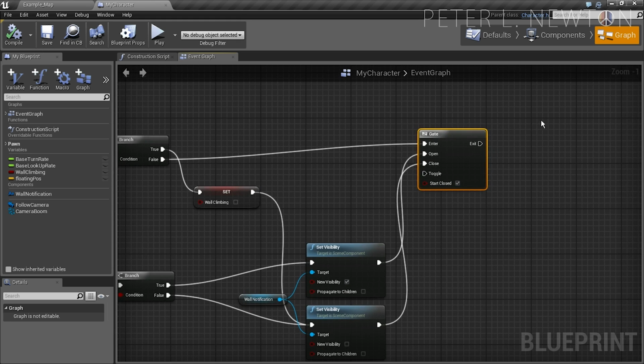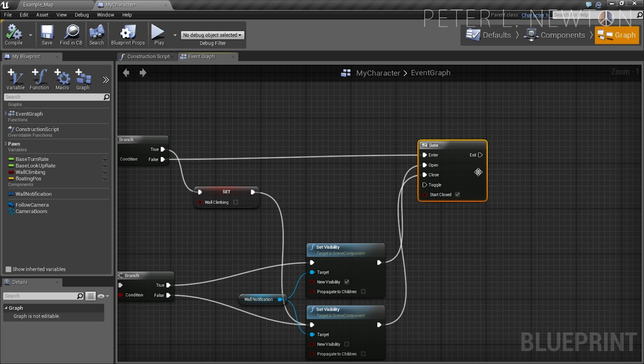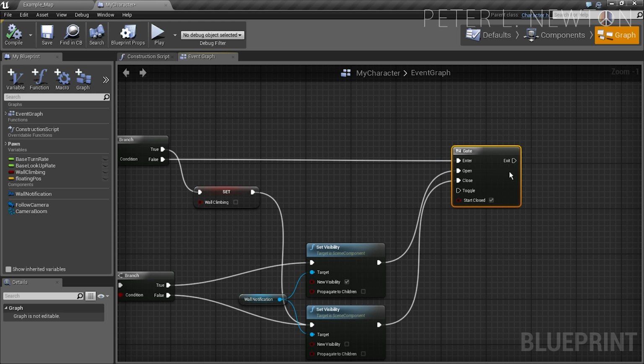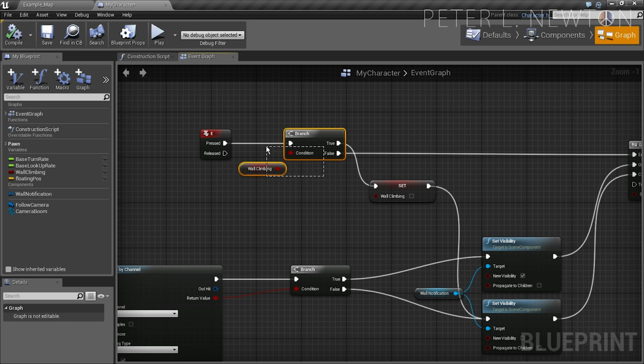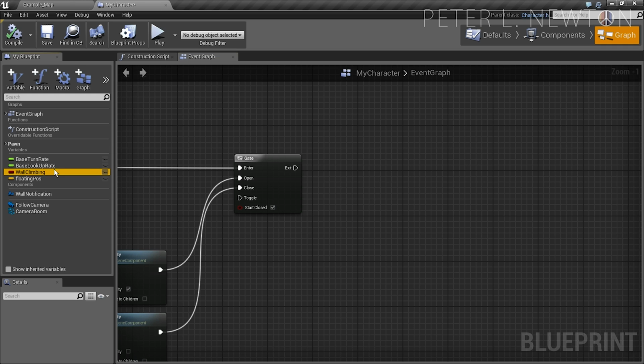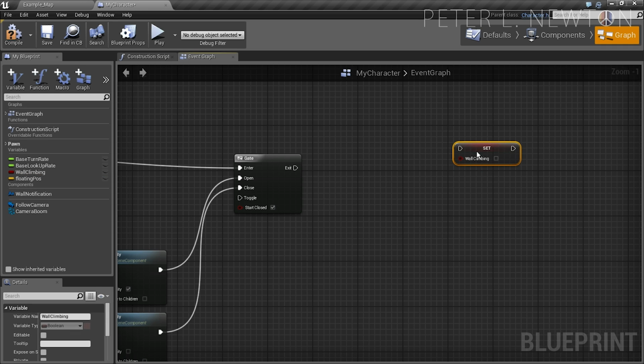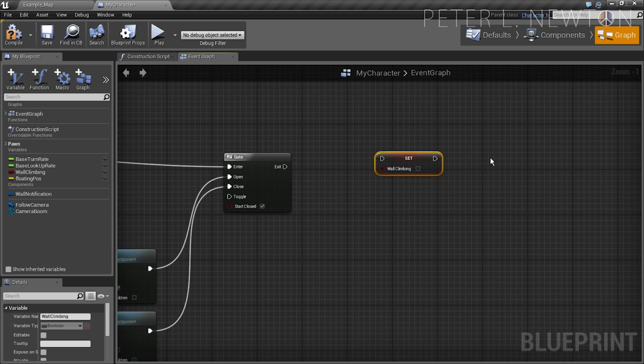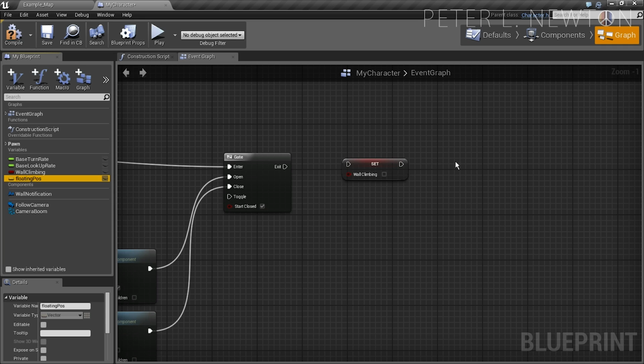What we want to happen up here, once they press E and you're not wall climbing at this point, we want to enable wall climbing. And we also want to update the floating position.